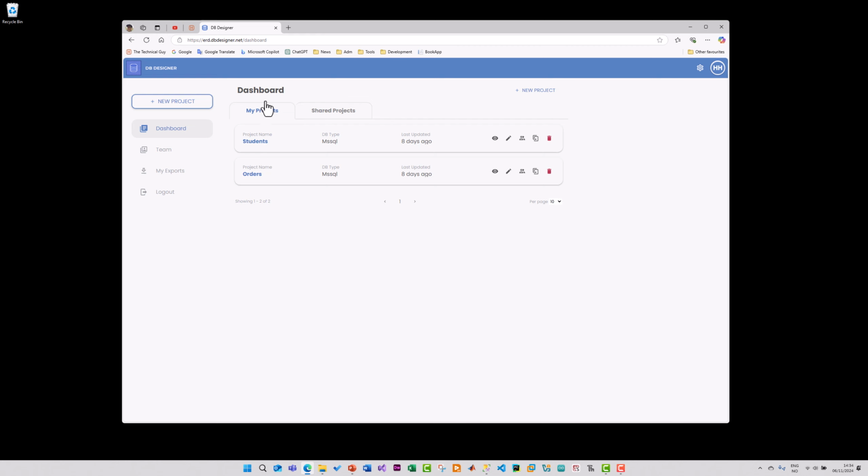So the main features here: you can click on this one to create a new project or a new entity relationship diagram. You can click on dashboard to open existing ones. Here you can edit them, delete them. You can share them with other members.